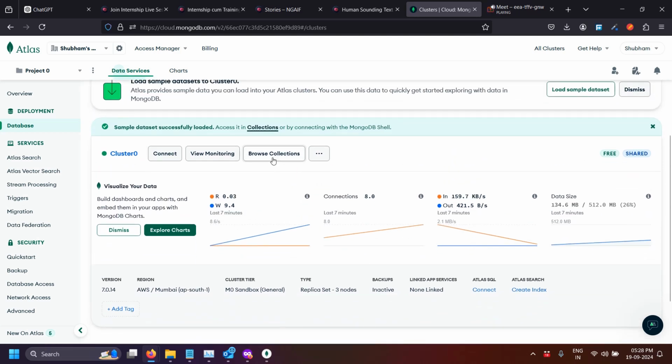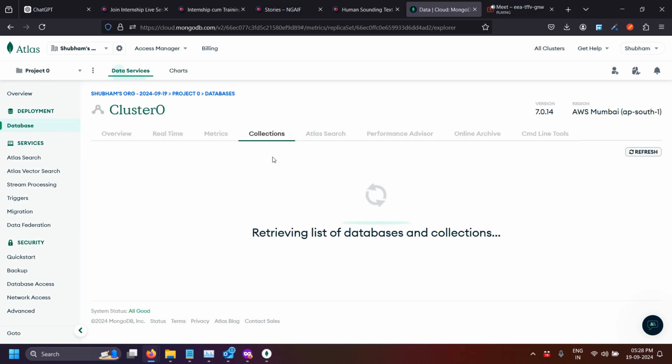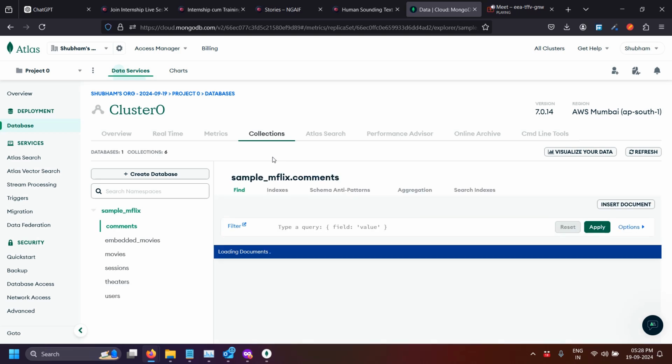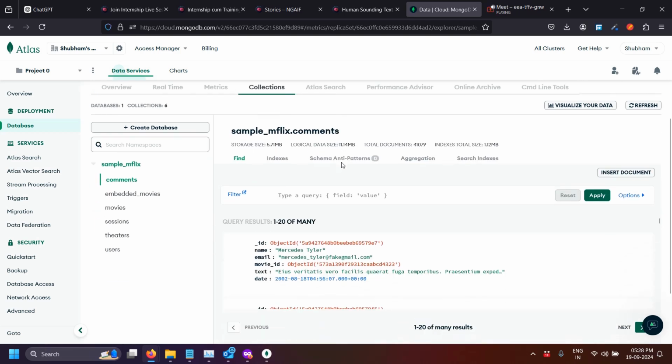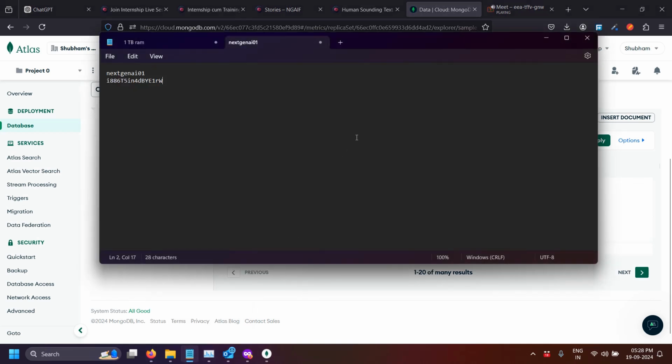There is an option called browse collections here. So what are collections in MongoDB? This is a NoSQL database, and we will be dealing with JSON data only. If you know what SQL is, that's good, but if you don't know, there are SQL queries involved in MySQL and other relational databases.